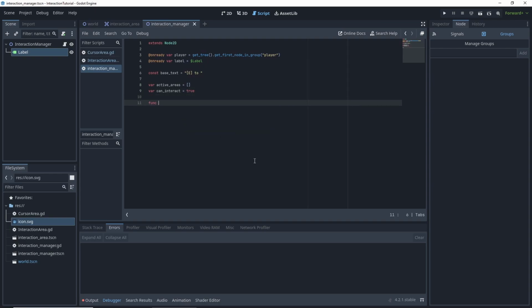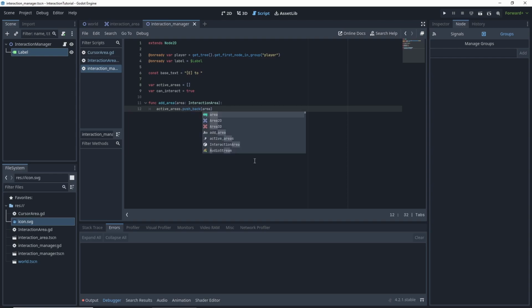And then add a function, add area. It'll be an area, and it'll be a type of interaction area. And then active areas dot push back area.